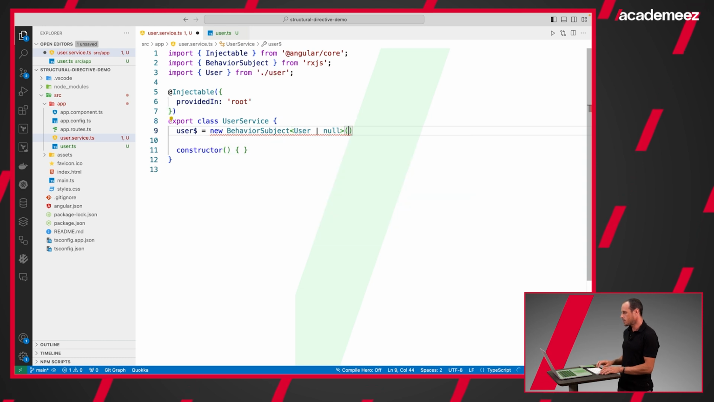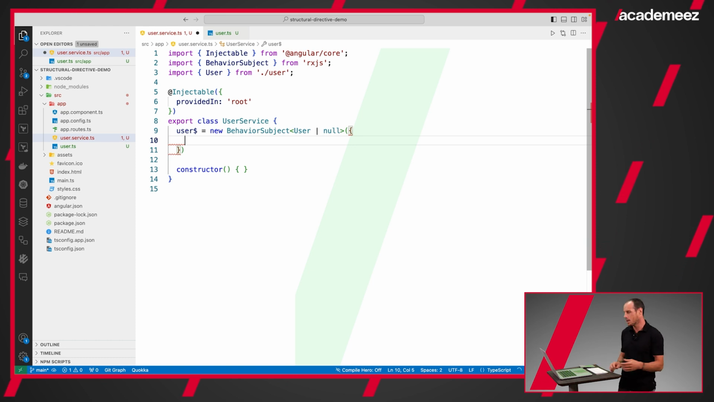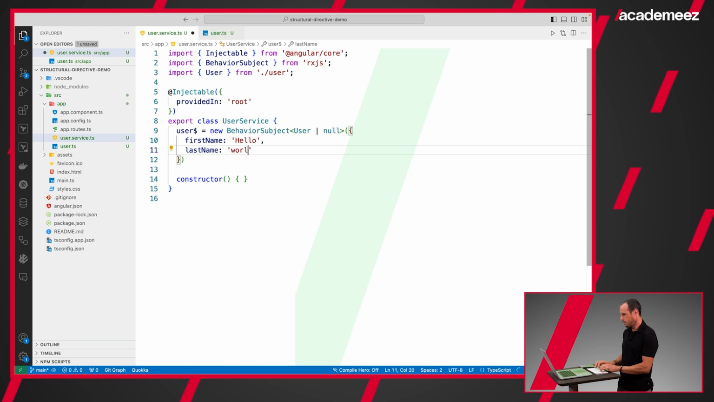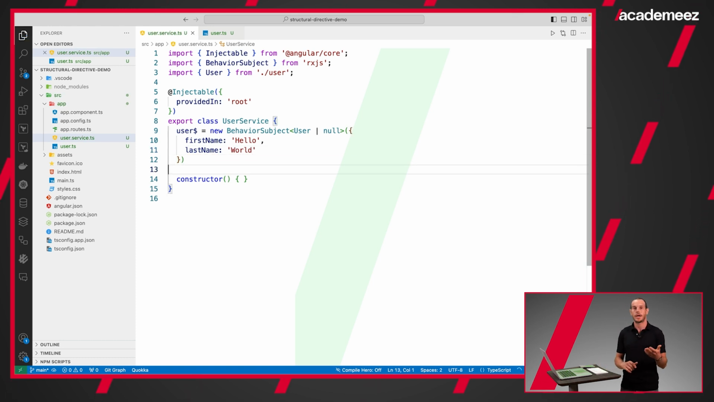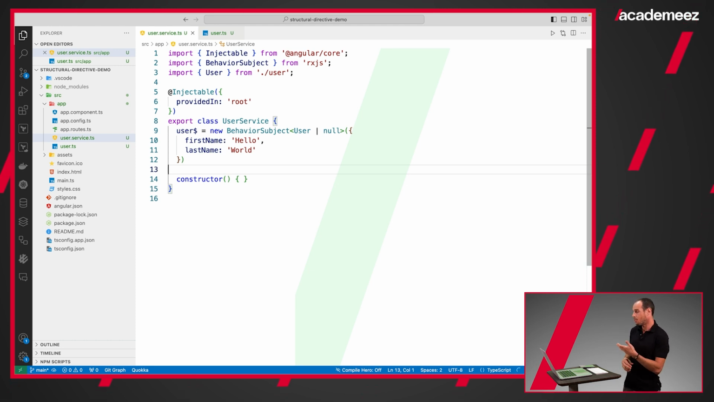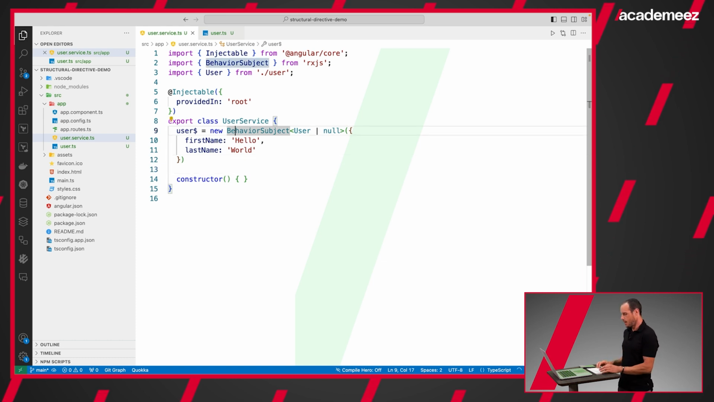So let's import our user state, and let's initiate the behavior subject with a logged in user. Let's say we have a first name of hello and a last name of world. So we have a service that is supplying our user. This is a simplification, so in a real-world Angular application, you might get this user from a server or from ngRx or whatever place that you get the user. In our case, we'll simply supply it with a behavior subject.